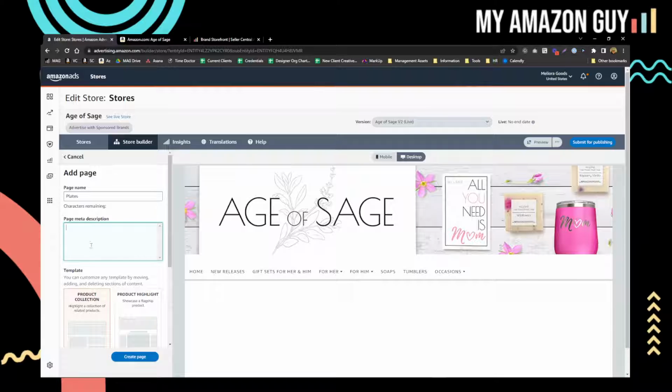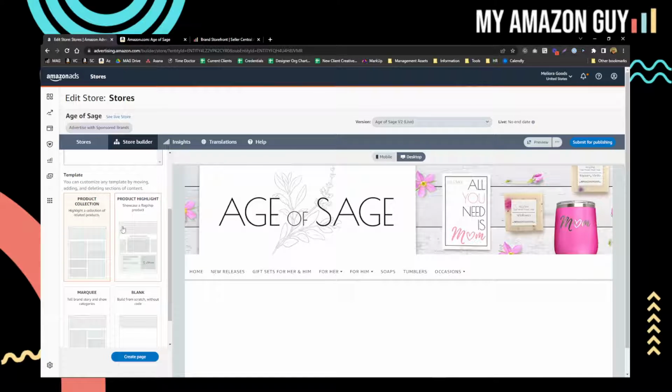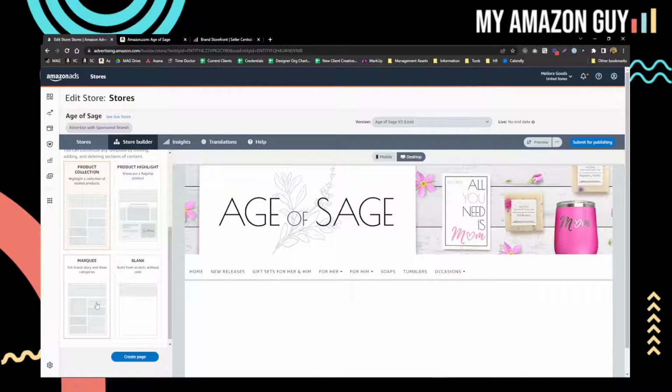I'm actually not sure if we have to do the metadata. Usually it actually says what fields are required. I'm just going to say awesome plates. Obviously you want to put keywords in there. But okay, so here's the template types that you can select from.